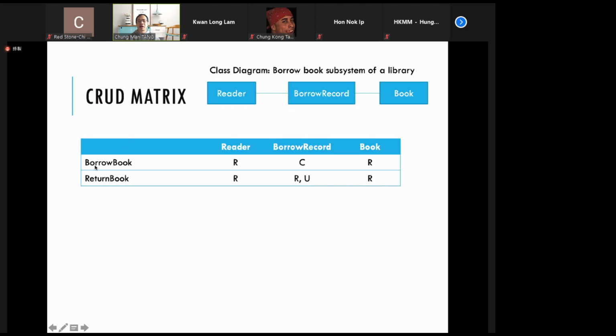Along with borrow book, there should be a return book use case. Similarly, we have to read the reader information and the book information, and also read the borrow record. Suppose when you borrowed a book, you already created a borrow record. Now we would retrieve the borrow record to see when this book was borrowed out, and check whether this book is overdue. Then eventually update the borrow record.